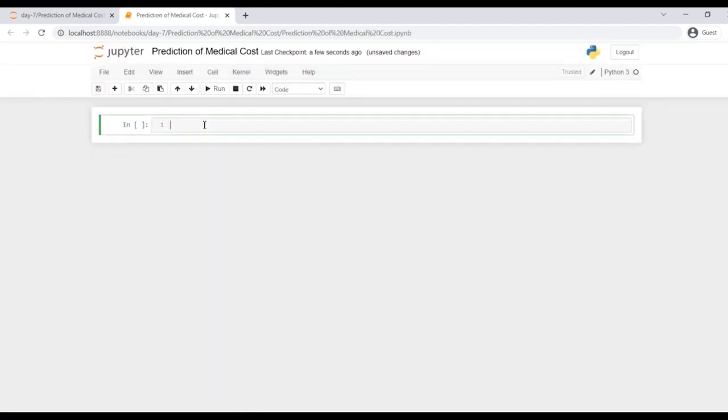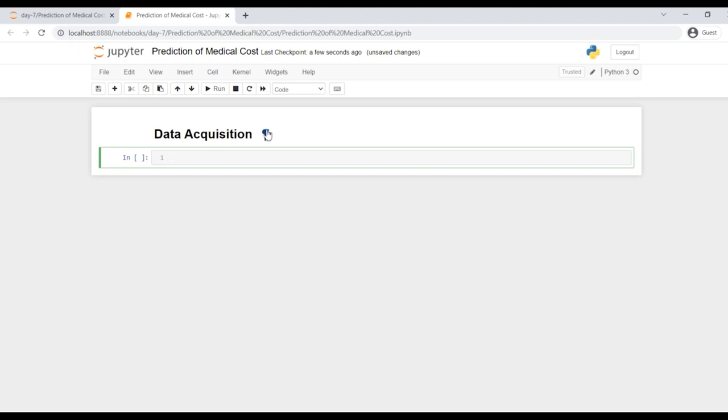And I'm just gonna start with importing. Okay, before that, data acquisition. This is just for presentation, guys. It's not necessary to always go for a markdown and then go for a code, but it's just one of the ways to present things better.